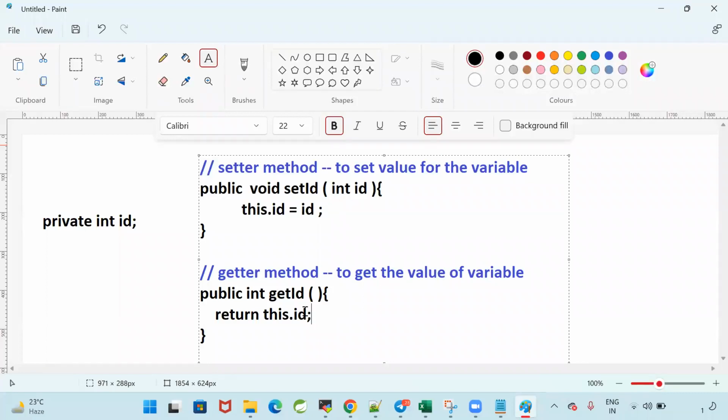You need to write your variables as private variables to protect them, to secure them, and to provide reusability. For every variable, we will write one setter method and one getter method. Are you able to follow me?